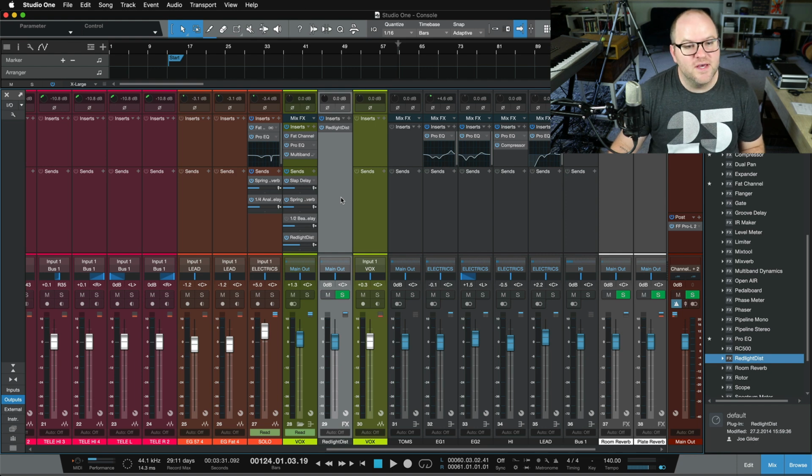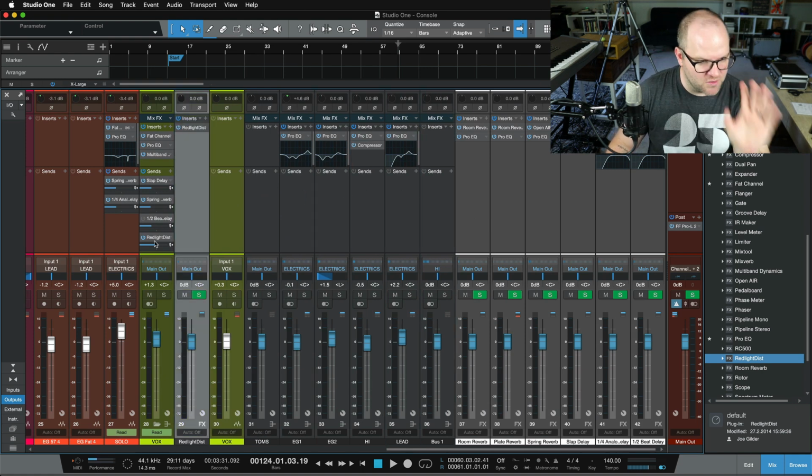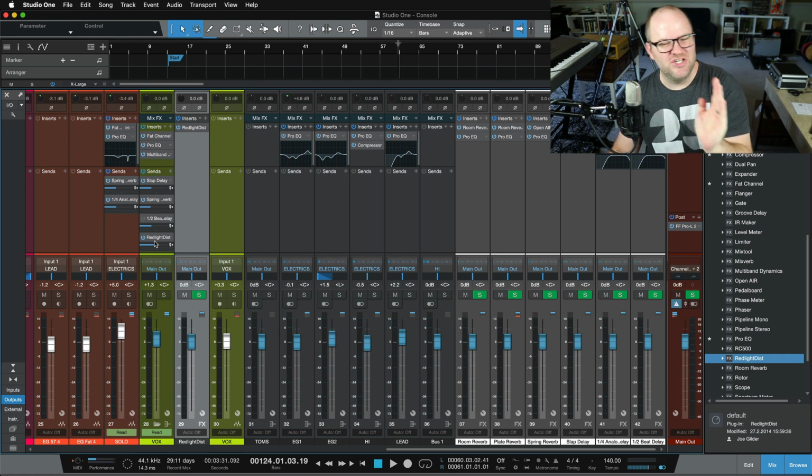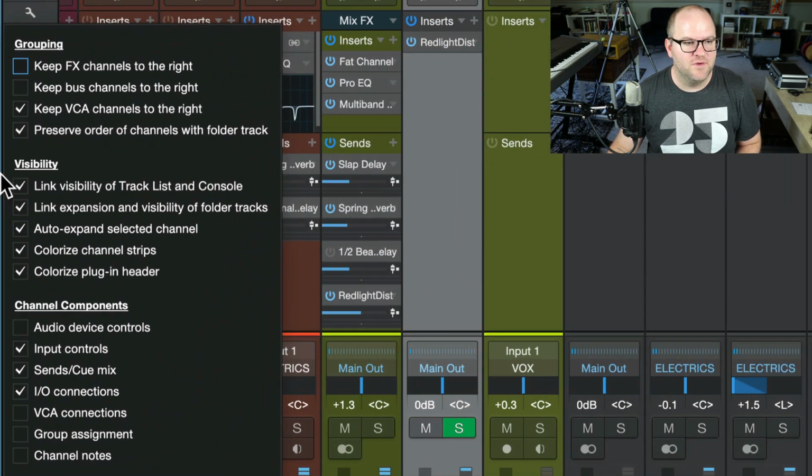Now, if I want to move that over to group it with the rest of my effects, I can, but I like that extra step of doing it manually. It just makes more intuitive sense to me that if I create something on one channel, it shows up adjacent to that channel. However, if you don't like it that way and you'd like all your effects buses to always be to the right, you have that option. And you actually have that option for all of these types of channels.